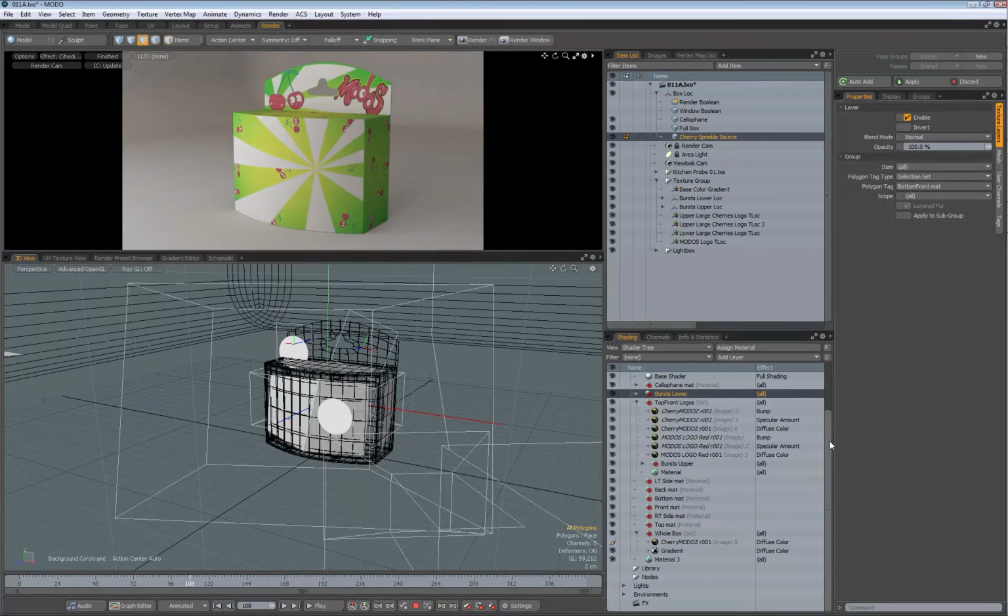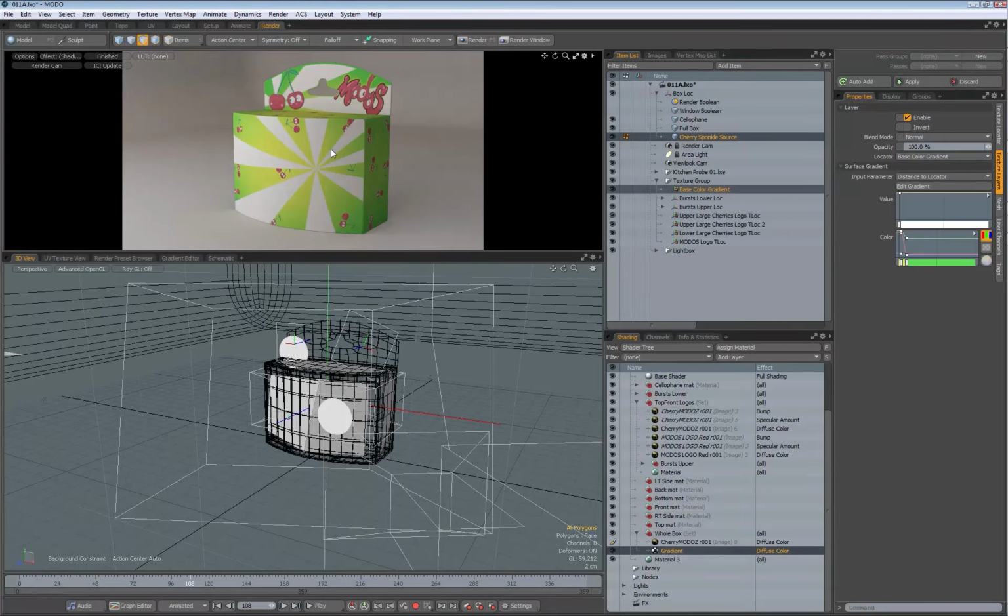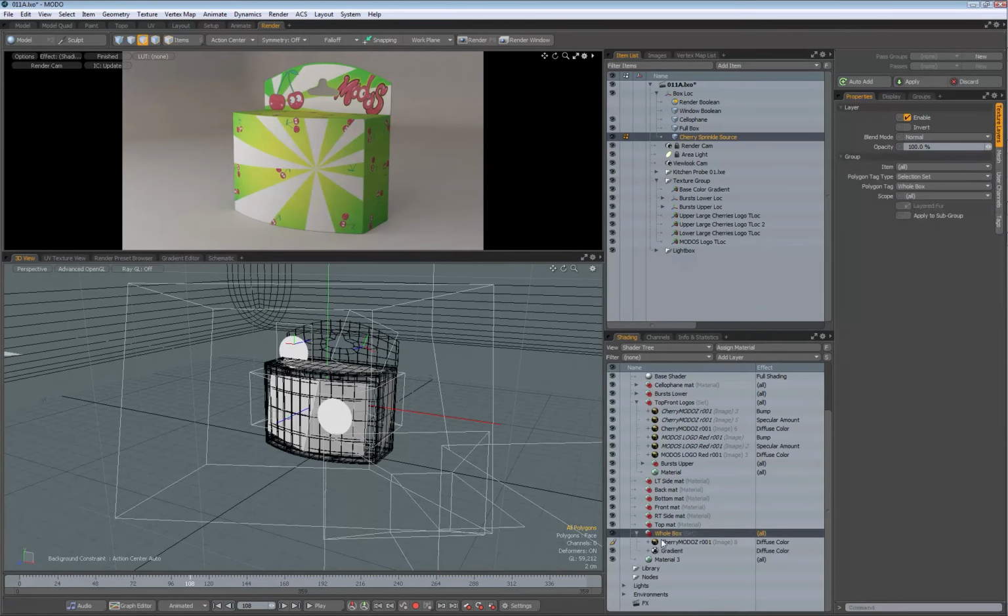Now, we want to use this whole box group to cover the entire box. But this needs to be down at the bottom because the gradient for the base color is at the bottom. And of course, needs to reside at the bottom. So we can't move that. So what do we do? Well, we can duplicate the whole box.